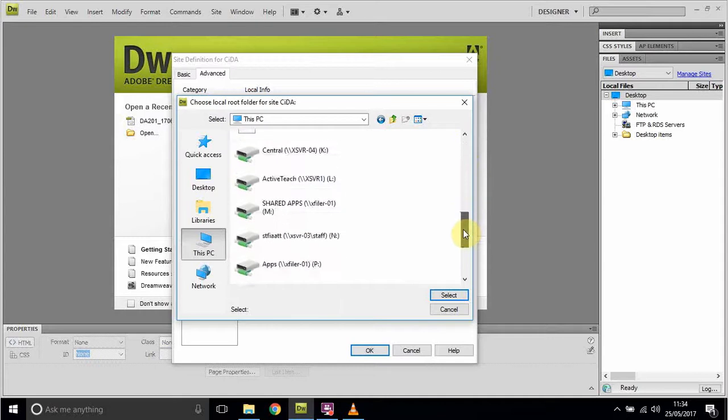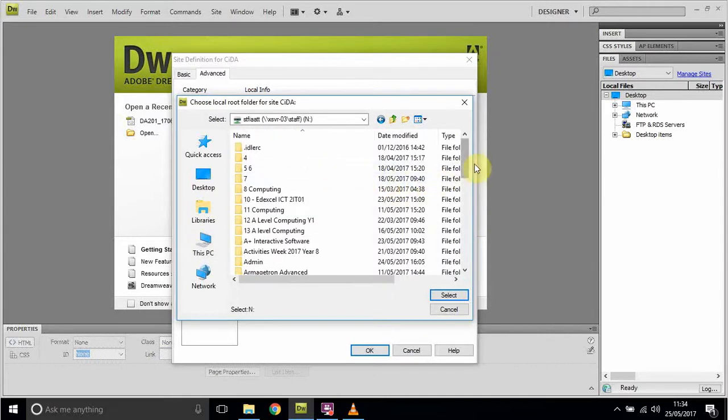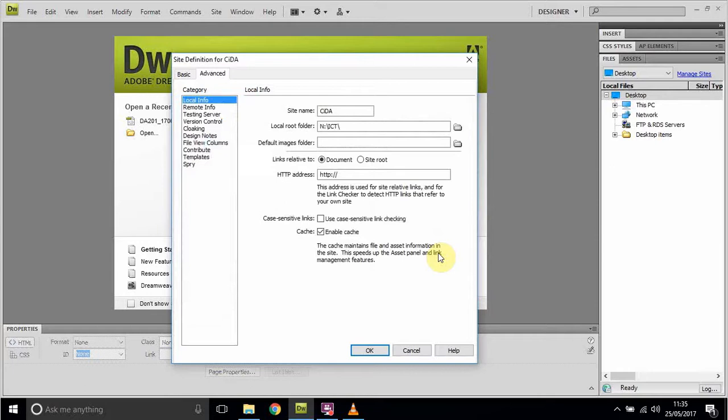So I click on the little folder, and I'm going to navigate to that directory, which was This PC. Scroll down to the bottom, my N drive. In there I made a folder called ICT, and in there I made a folder called website. I'm double clicking on those. I press select. We have a little bug with Adobe Dreamweaver CS4 at school where sometimes the last part of the path is left off. I'm afraid that's just a little frustration we have to work around.